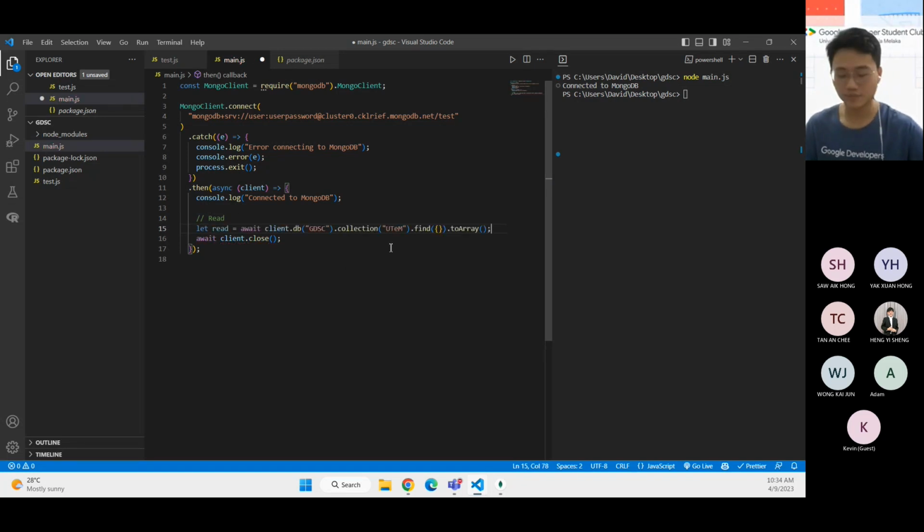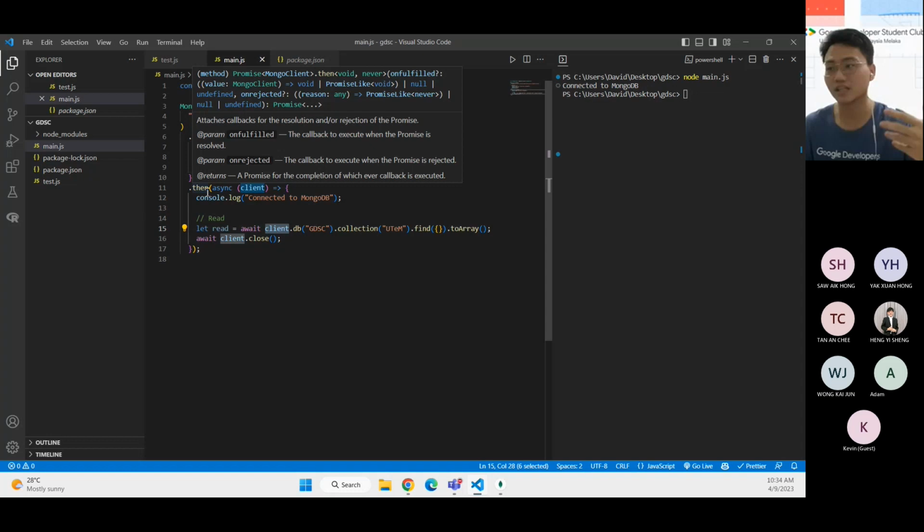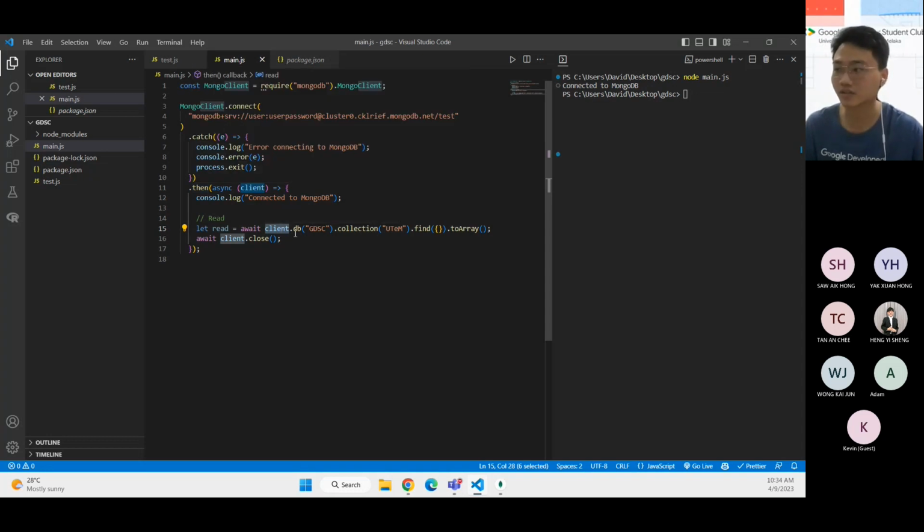Okay. So from here, if you still remember the command execution inside the Mongo shell, it will be this client. Okay, this client will be the async client that is generated after your Mongo client is connected. You can see here is a dot catch, which means the first function, and then dot then the second function. And then inside here will be the client, and then client dot db, and inside the db we use the GDSC, which means the database name, and then the collection with UTeM, and then dot find, and then dot toArray. So this toArray is used to take out the collection, the query document that you want, and put it inside an array.